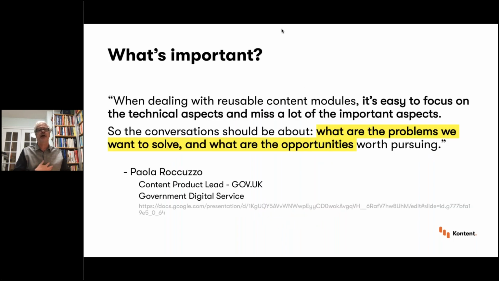And this is not just my point of view, it's actually a point of view that a lot of content strategists hold. And so here's a quote from a content strategist. She gave a talk a few weeks ago talking about modular content. Her name is Paola Rocuzzo, and she works for the government digital service in the UK. And she mentions that it's very easy to get so focused on these technical details that you lose sight of what it is you're trying to solve, what is important, what are the opportunities. And that's what I want to focus on in this webinar with you.